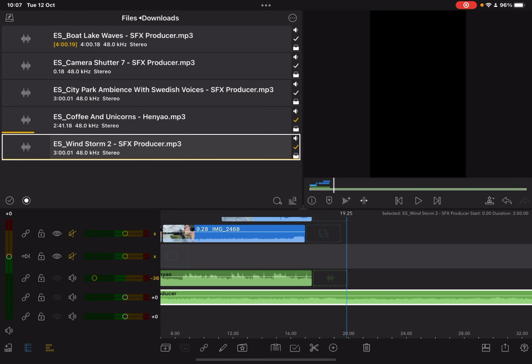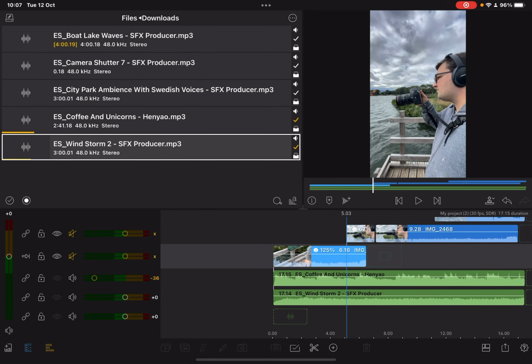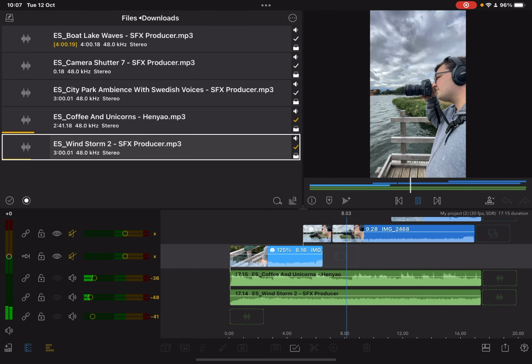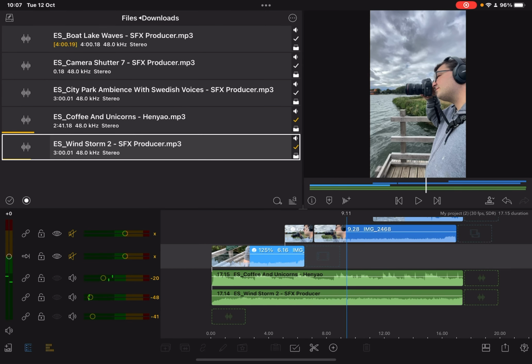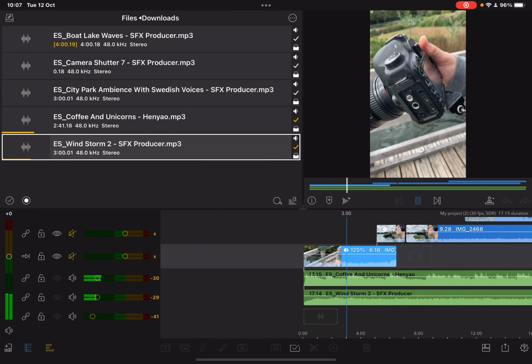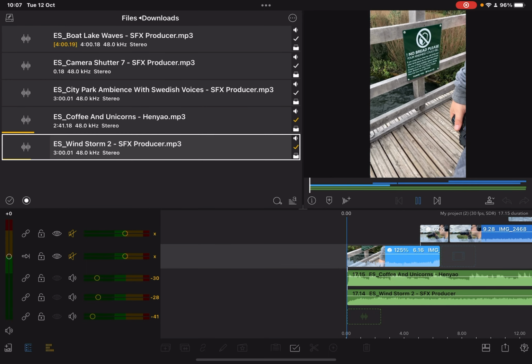Now that is too loud. We're going to cut it at 17 seconds again, because we don't need anything past that. Now that is very, very loud, so we're going to quieten that all the way down. And we're going to lift the music. And that was too loud. And the music's part. There we go, and that gives it that outdoor feel.